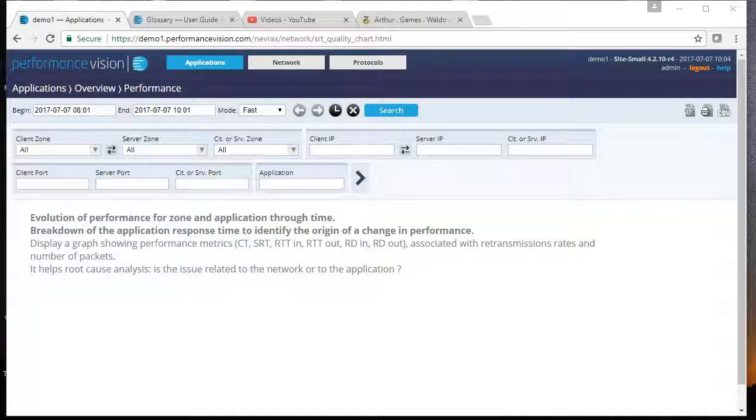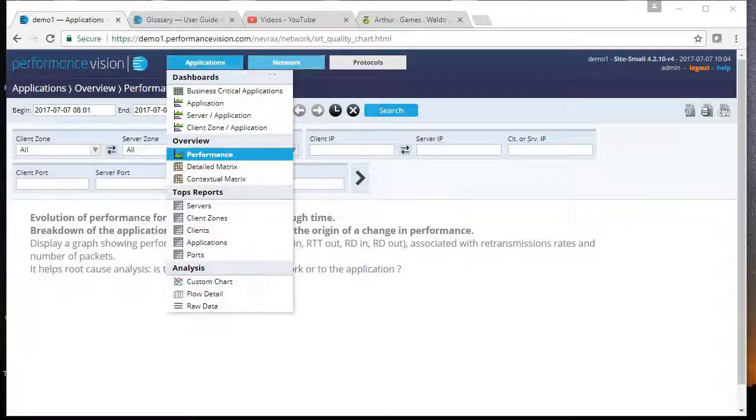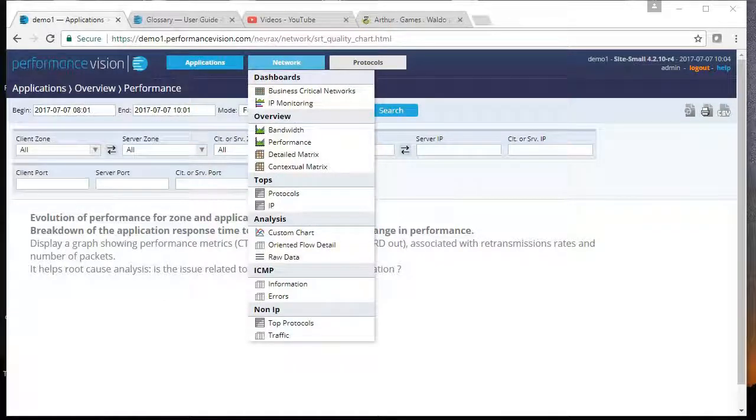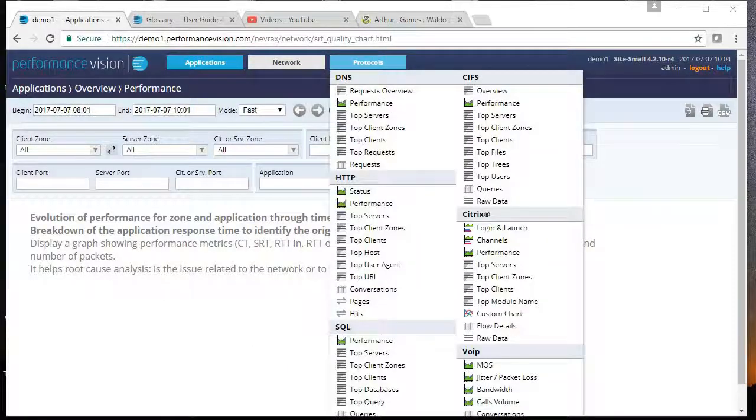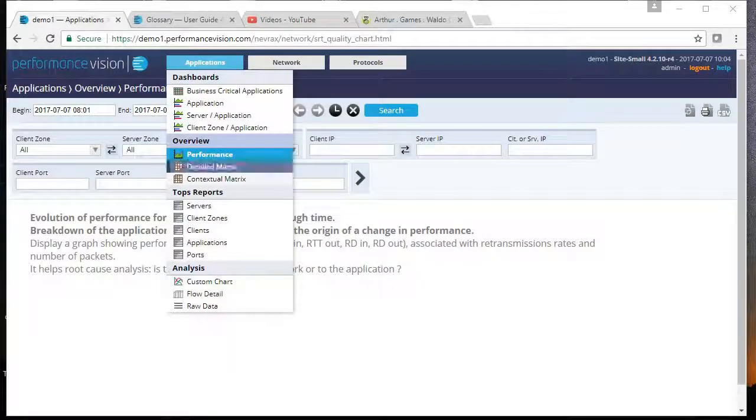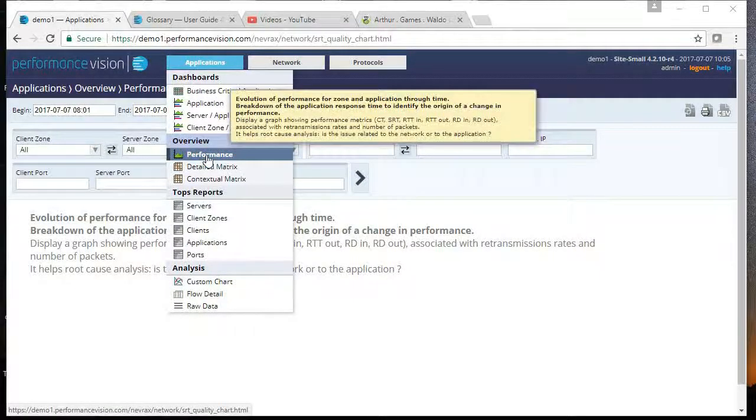Again, we're going to talk about Performance Vision and show you how we can look at application performance over a period of time. Notice across the top here, there are three buttons: applications, network, protocols. We're going to start on the application side. We're at performance right now, and it shows you the breakdown of the application response time so that you can identify the origin of a change in performance. Basically, we're going to look at client time, server round trip time, etc., and plot all that in a graph.